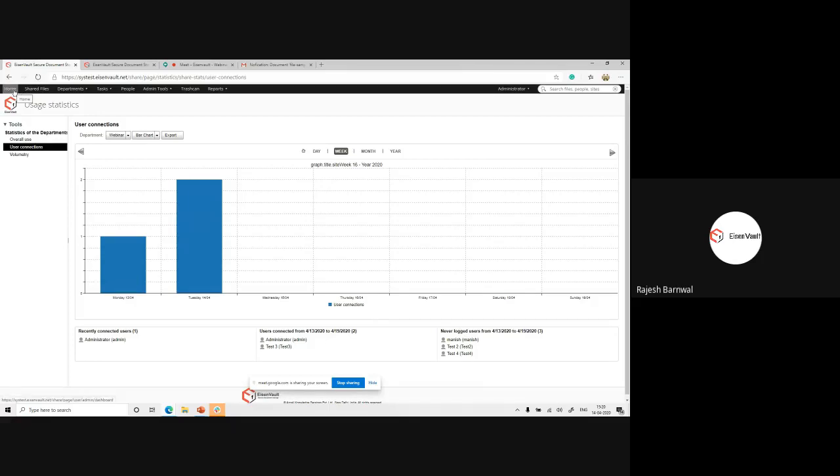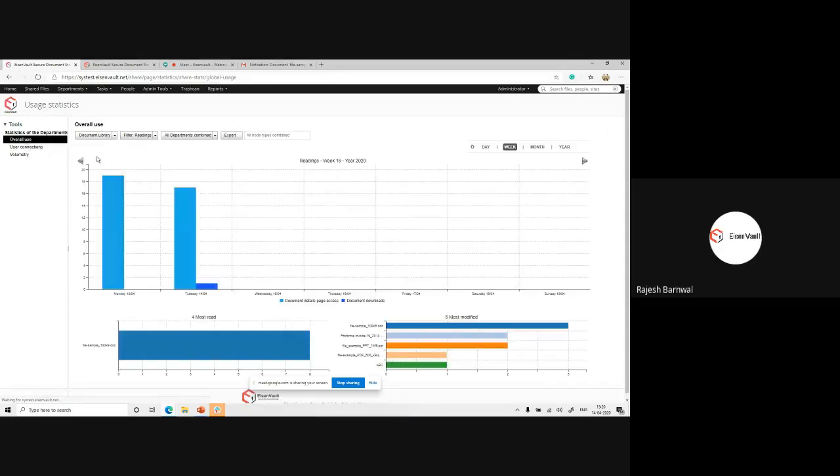Now, Nitin, I'll hand over to you if you want to add something. Rajesh, you missed the overall usage. You need to click on overall usage and show that. Okay, so it's overall usage.